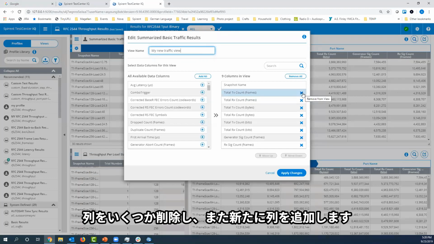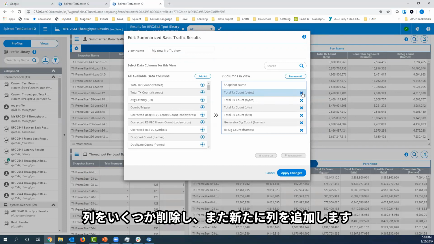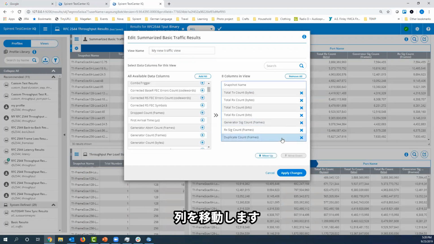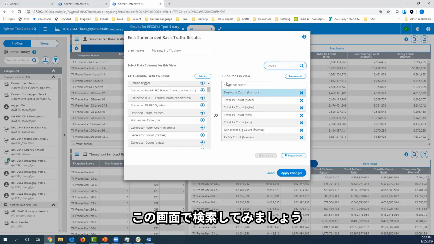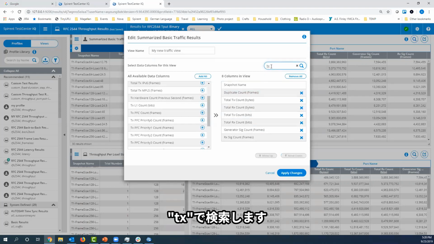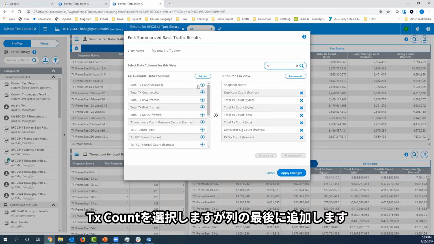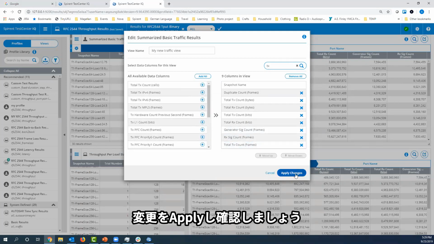I can remove a couple of columns and maybe insert a column. Let's move this column up. It'll be the first column after our header column. I can search, see if I want to add another column. Let's search on TX, which searches only the left side for columns to be inserted. And I'm going to put back the transmit count, but I'm going to keep it at the end. Apply these changes.